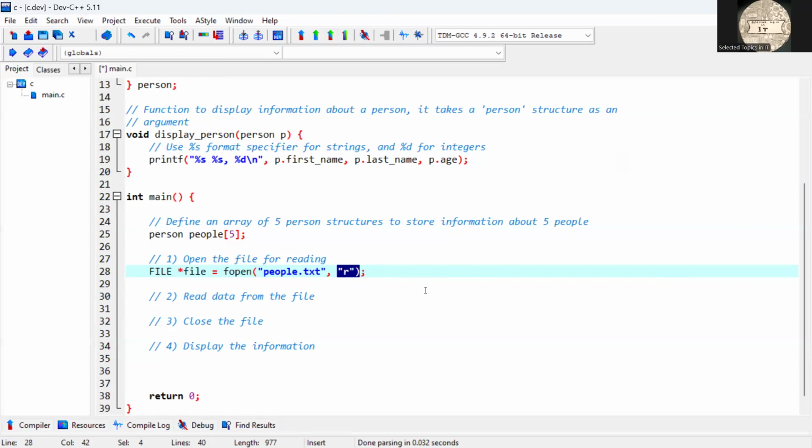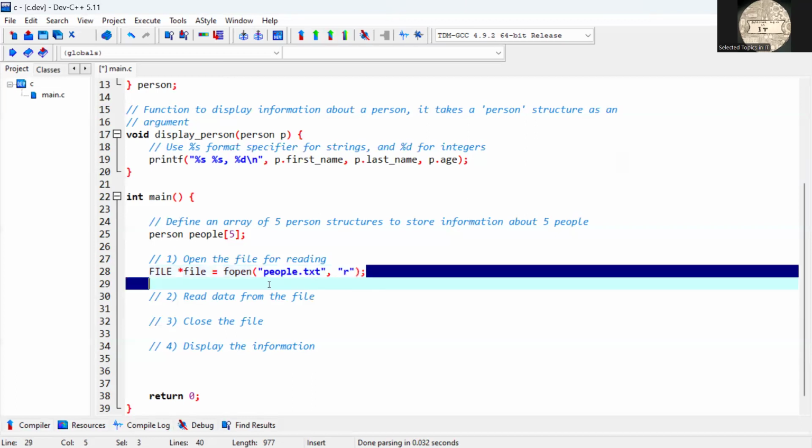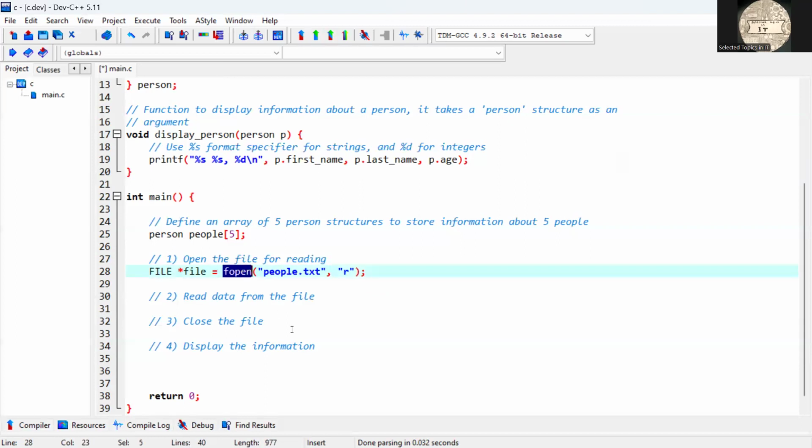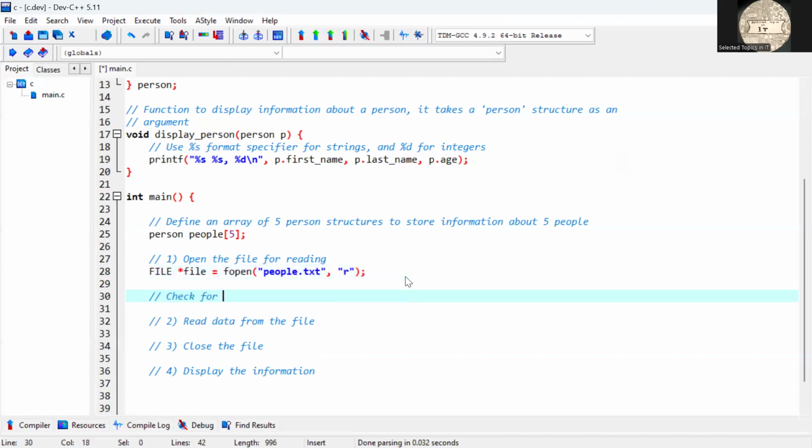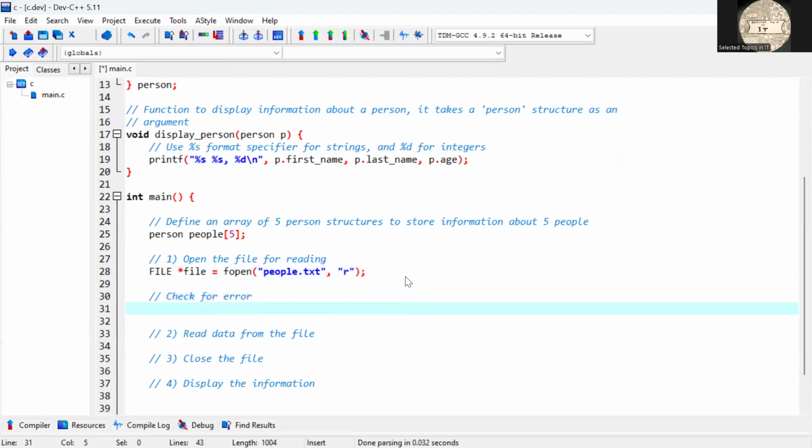Okay, next, this function will try to open this file for reading. And if it's successful, the file pointer here will point to the file. But if it fails, for reasons like the file doesn't exist or there's no permission to read from the file, then it will be null. So what we want to do is check for errors, or check if the file has opened successfully.